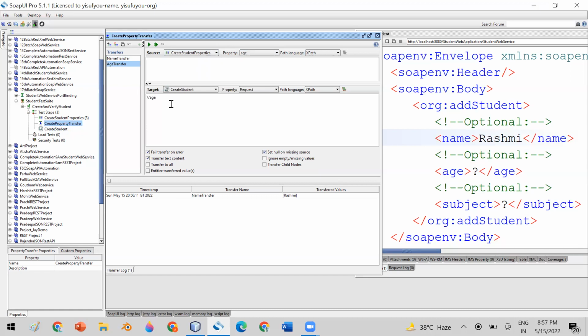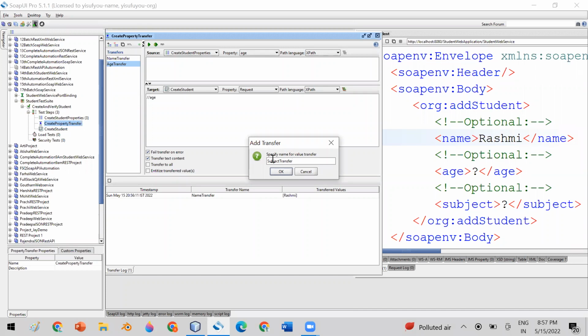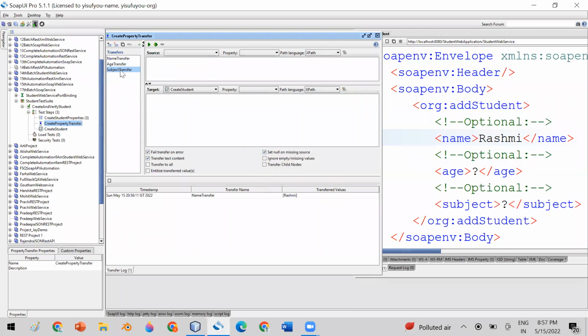So now I'm not going to run it because I know it is right. You don't need to run it individually. We run it individually to check it. Okay. So now I will write the third transfer, subject transfer. Murtaja, you will tell me in case of subject transfer, what will be the source? Same, create student properties. Very good. The property will be subject.